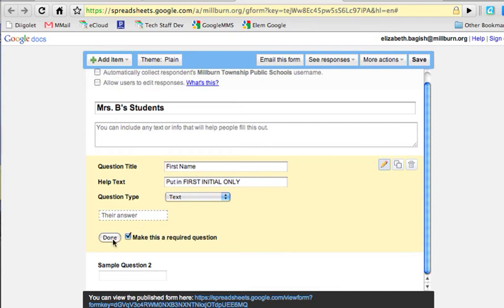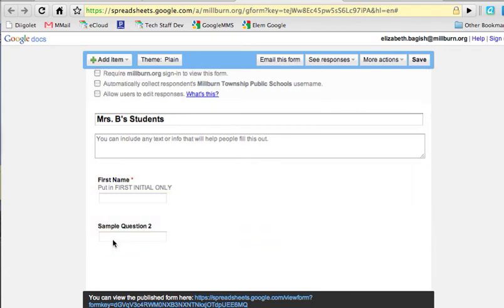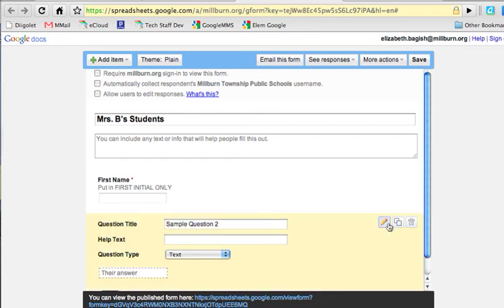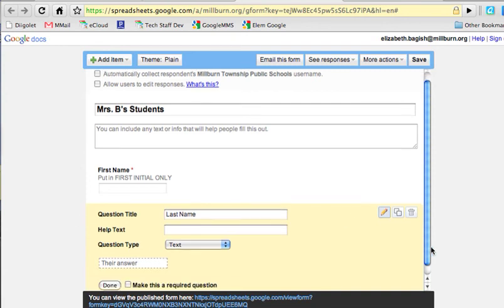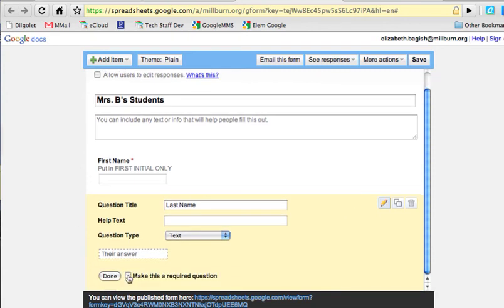If you were doing other than students, other teachers, for instance, or other types of contacts, you probably wouldn't do it that way. You'd just say first name. I'm going to hit done. The second question, as I move my mouse over sample question 2, notice it becomes sort of peachy colored. I'm going to click that edit button, and now I'm going to type in last name. And I'm also going to make that a required question and hit done.